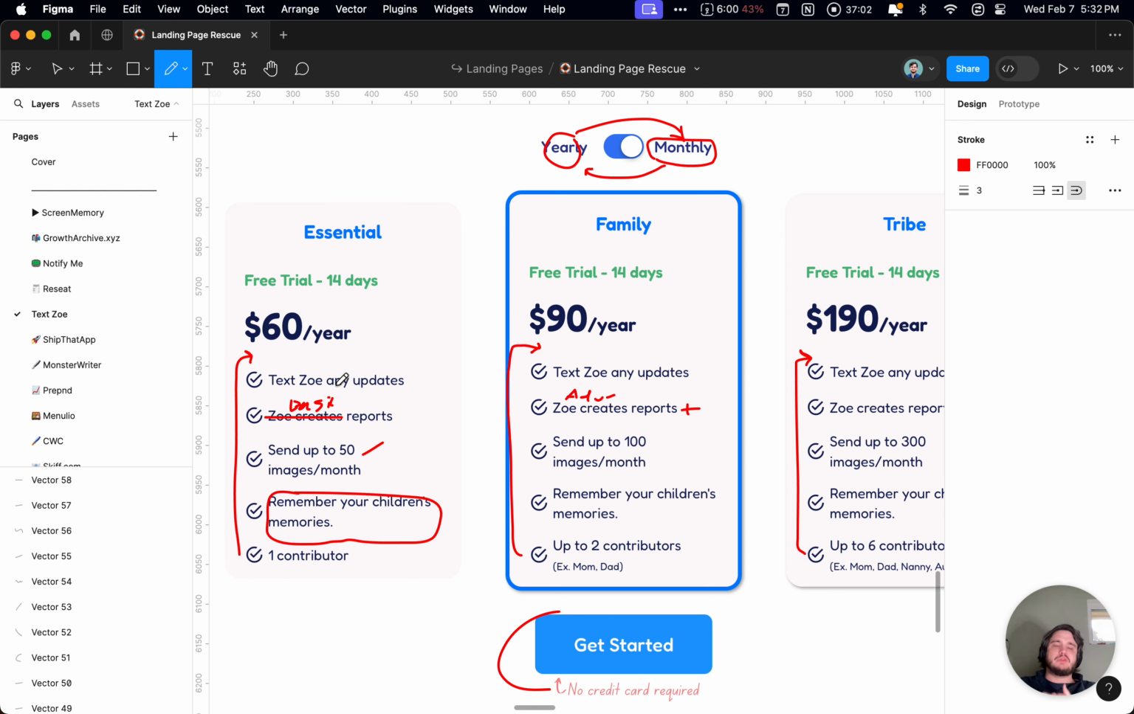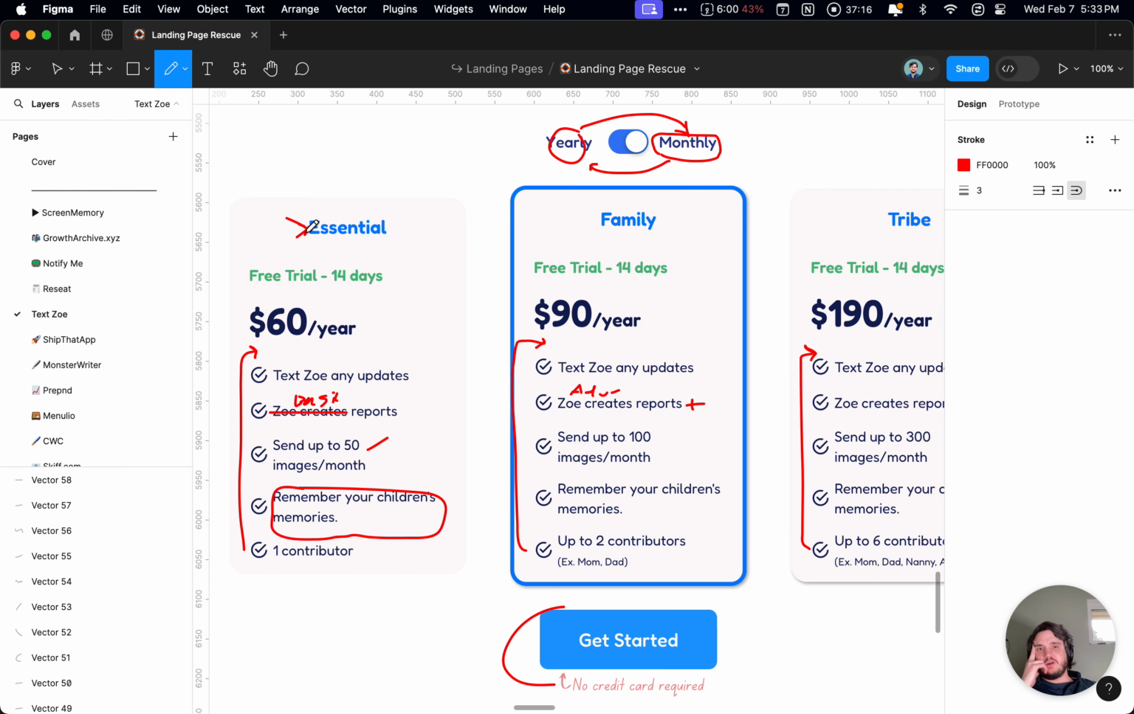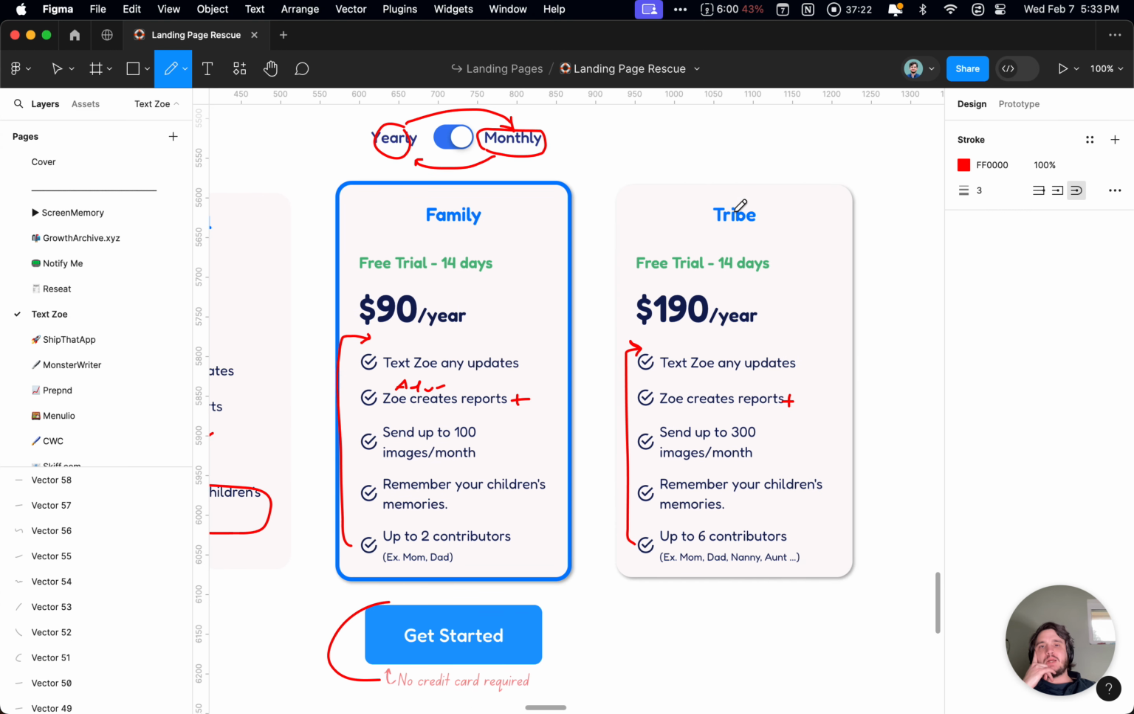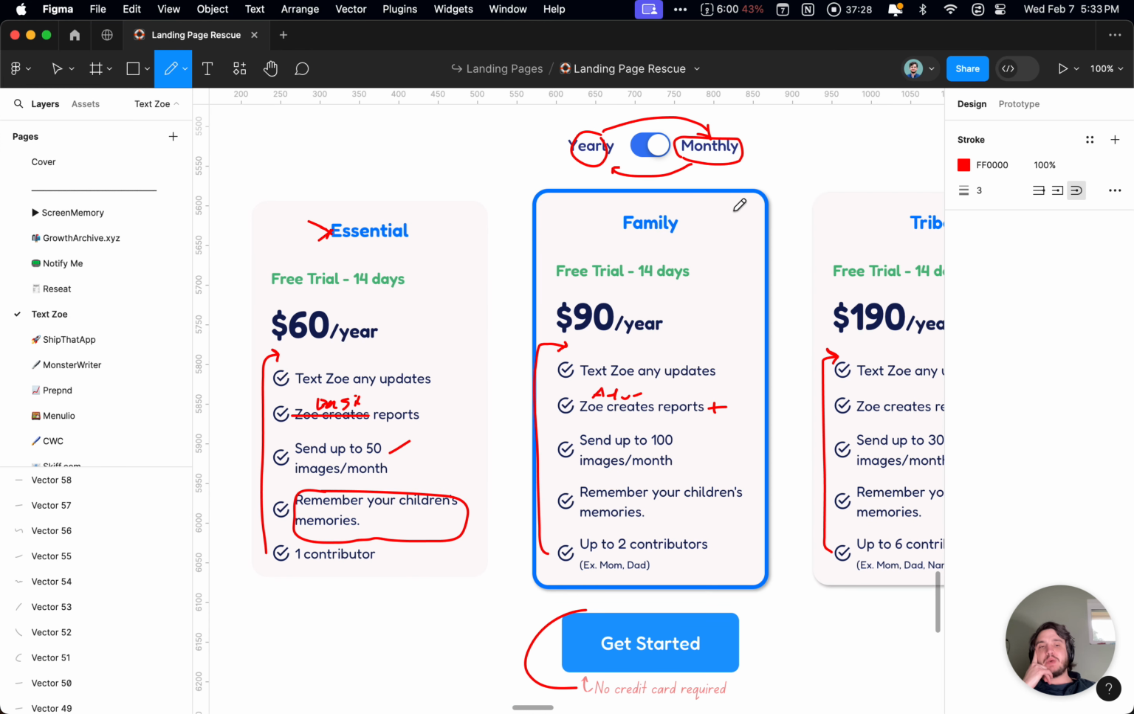I don't know what I would call this. Essential's fine. I was trying to think if there was something else, but I don't have anything off the top of my head. But I think family and tribe are great. That makes a lot of sense. I don't know specifically about pricing. I would look at competitors to get an idea of pricing. This number seems high to me for the basic tier. If this was $60 a year, though. So yeah, that's the hard part whenever we're talking about month versus year.